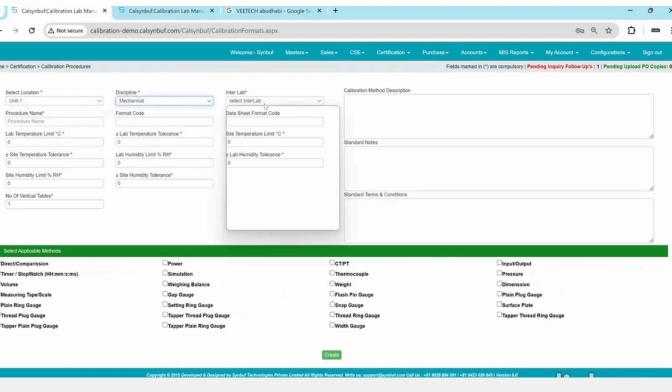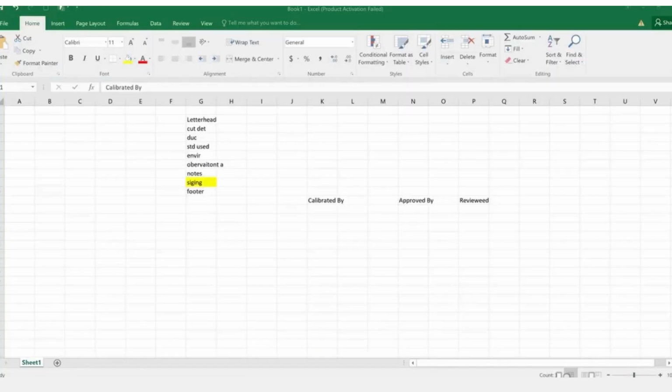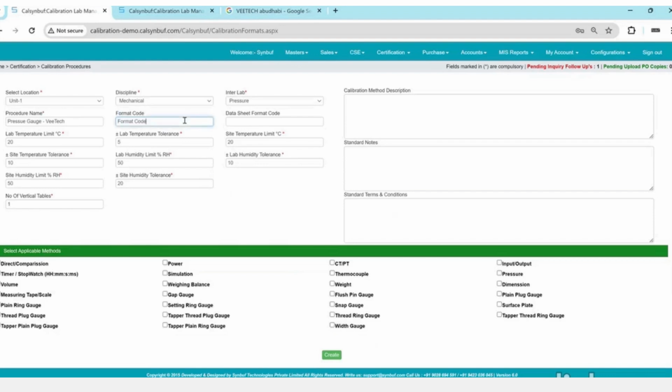Mechanical interlab is a pressure. Now I'll give the name as pressure gauge. So we can understand, this is our procedure. Now this is your format code. On our final certificate, we are giving a document control number at the footer or bottom, like FT-001. So that document number you can also enter here.